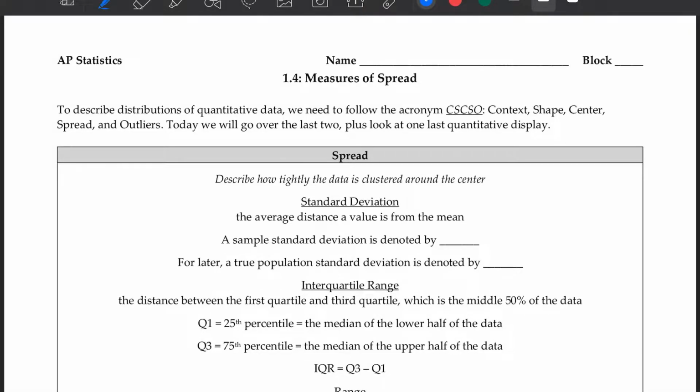Hello, welcome to Notes 1.4, where we're going to talk about measures of spread. We're going to talk about outliers to finish up our CSCSO from last video, and then talk about a new quantitative display called the box plot. Let's get right into it because there's a lot here.